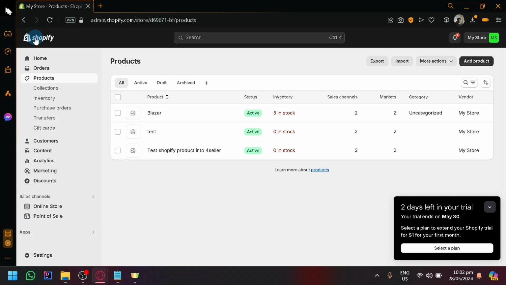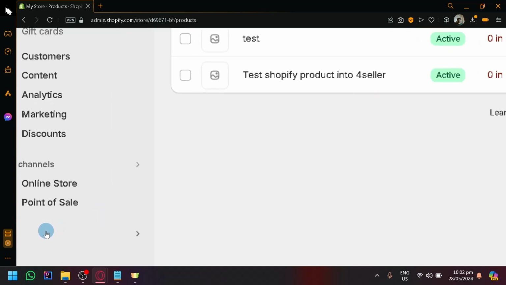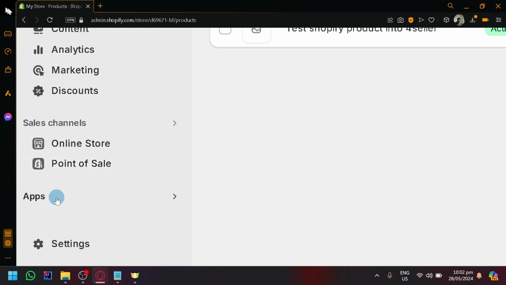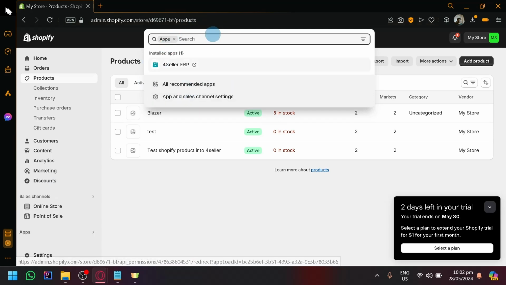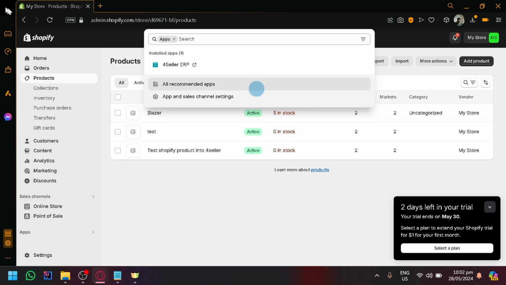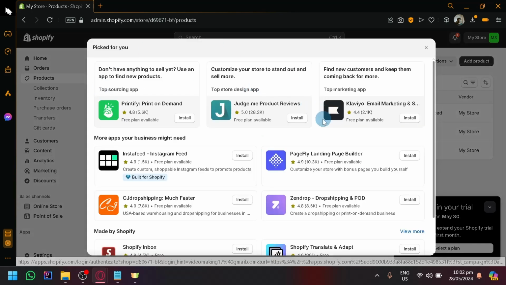Now, if you're someone who doesn't have a store and you want a different approach to e-commerce, wherein you approach it with a dropshipping mindset, that is something you are also able to do in Shopify through the help of apps. As you can see here on the bottom left, you have an apps section. If you select that, we will be redirected over here on the top. And if you click on all recommended apps, we will see this pop up over here.